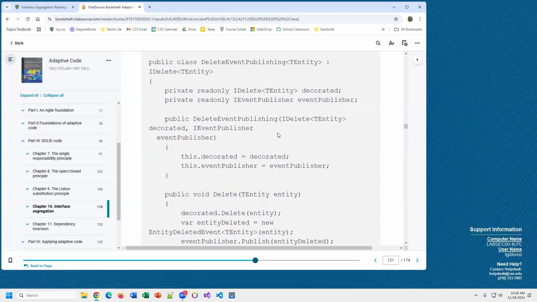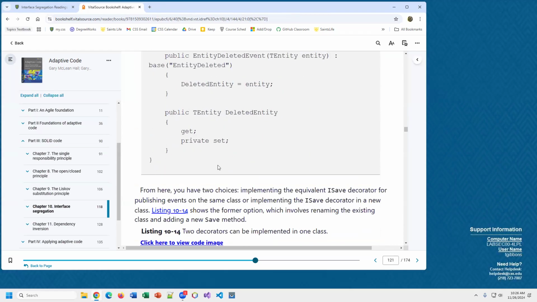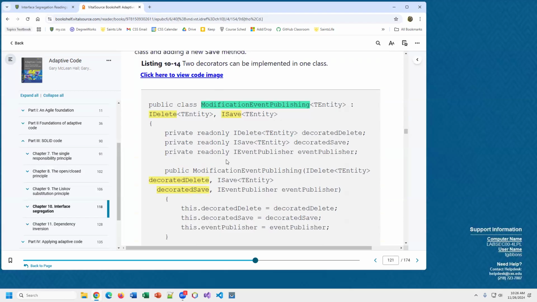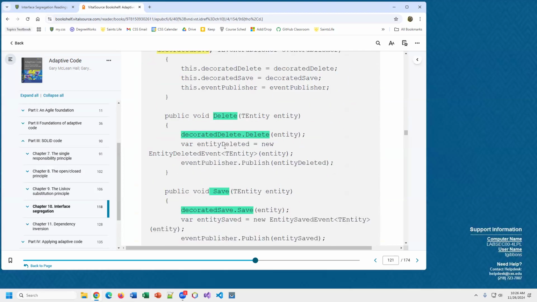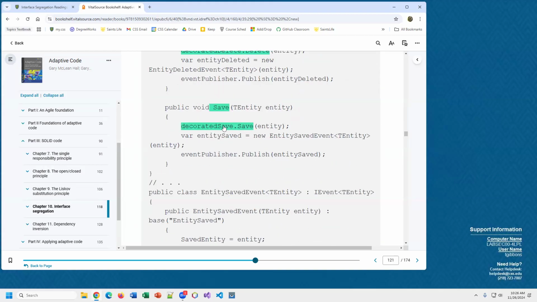So again, if we have these small interfaces set up, we can combine them in different ways and work with them. So here is a modified version of this that implements both the iDelete and iSave interfaces. That's one of the things that's nice. Even though we have smaller interfaces, we can have one object implement multiple interfaces here. So this is implementing both the iDelete and the iSave interface. It is deleting stuff, and it is publishing that event. It is saving, and we have a decorator that saves it, and we're also publishing that event.